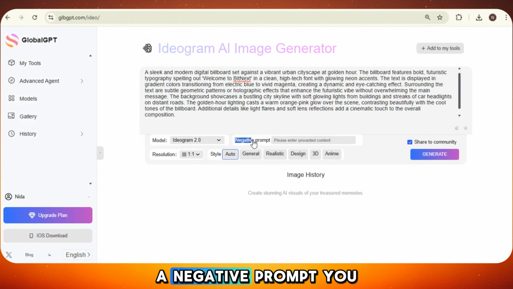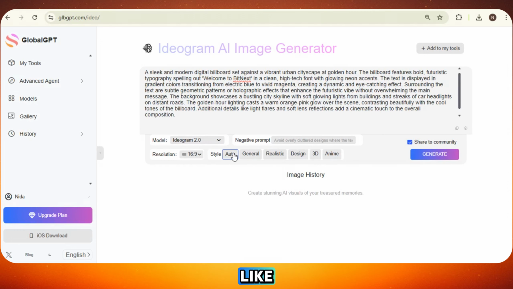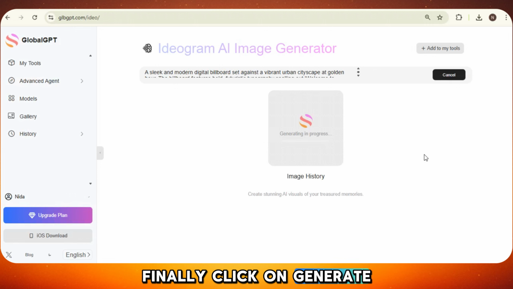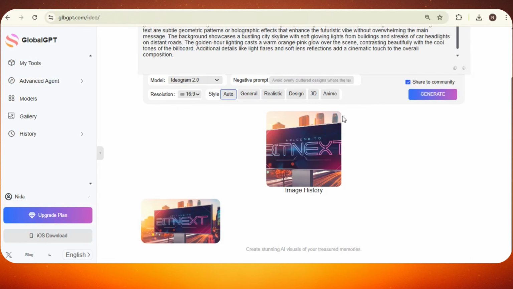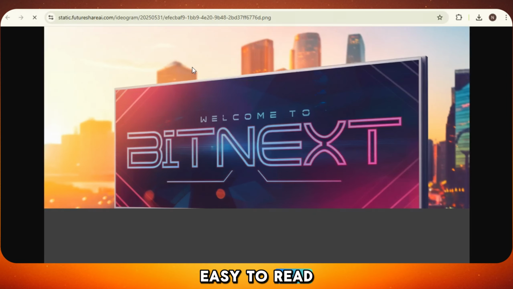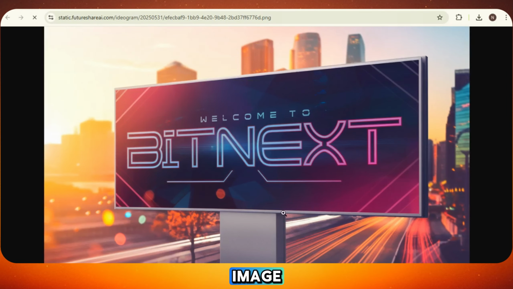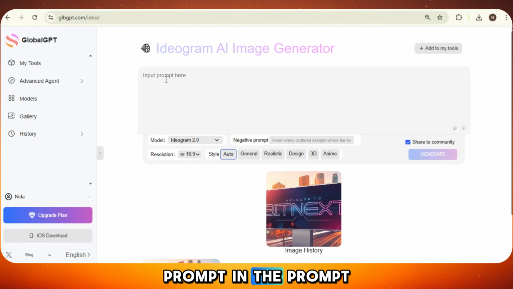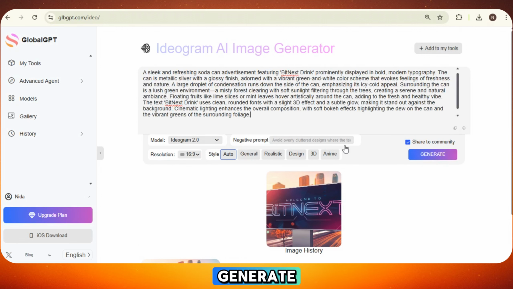Next, choose the image format you want. And here, select the style you like. Finally, click on Generate to create your image. You'll see the result, and the text will be very clear and easy to read. Let's try one more image. Type your text-based prompt in the prompt box, and then click Generate.